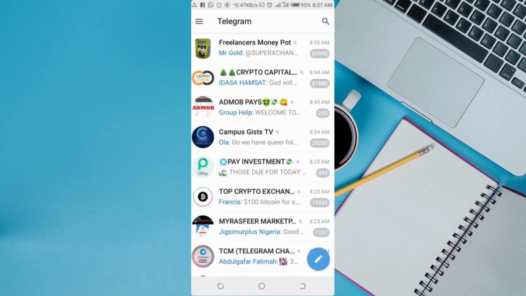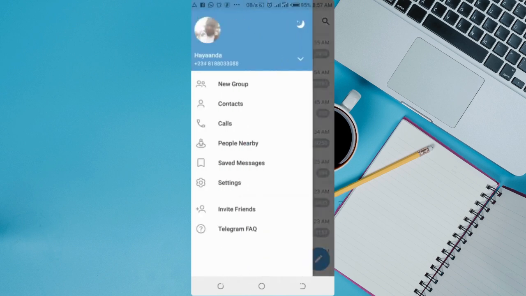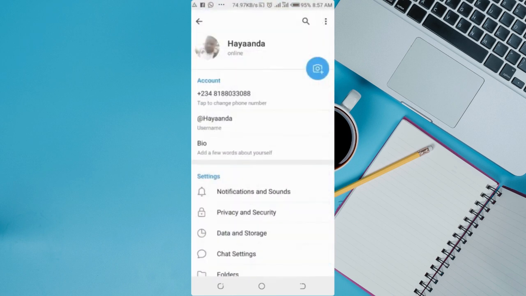I will show you how to create a folder on Telegram. Open the Telegram app on your phone. Then click on the three lines on the top left of the screen. Then tap on settings. You can scroll down.